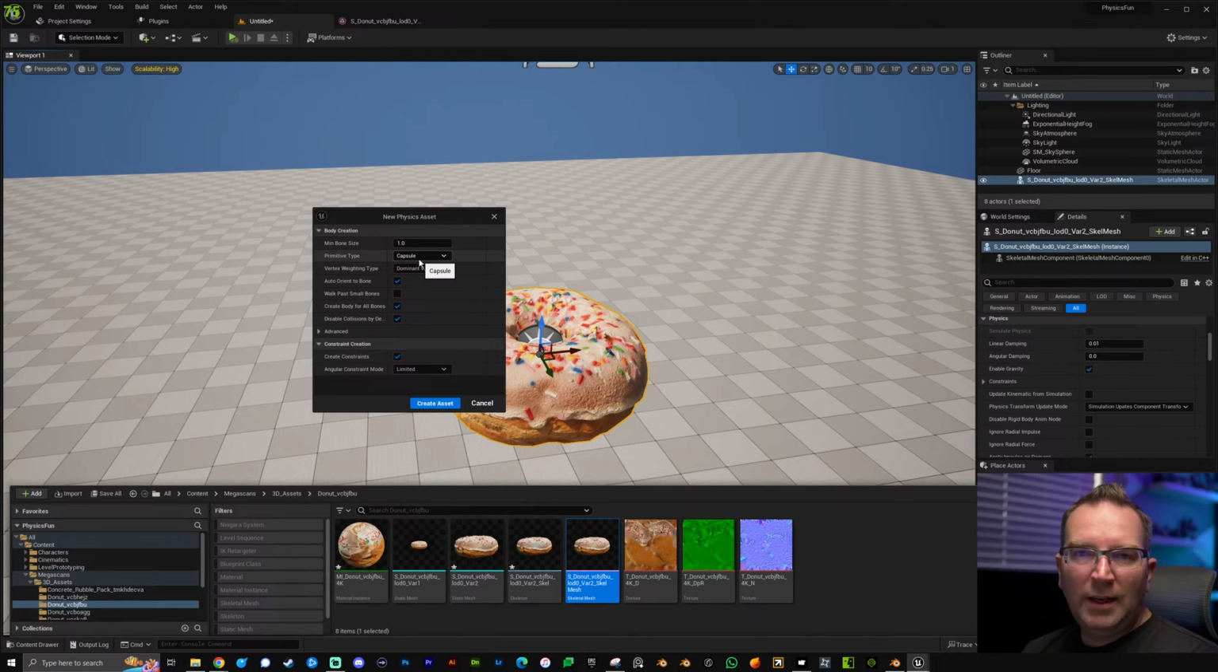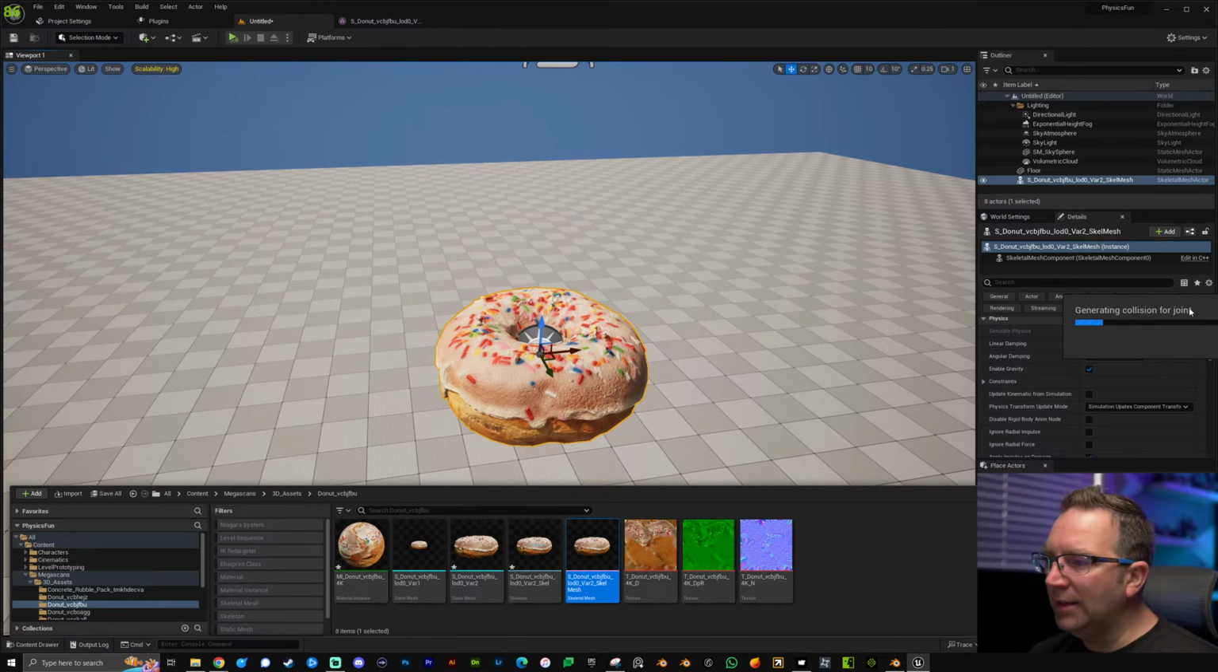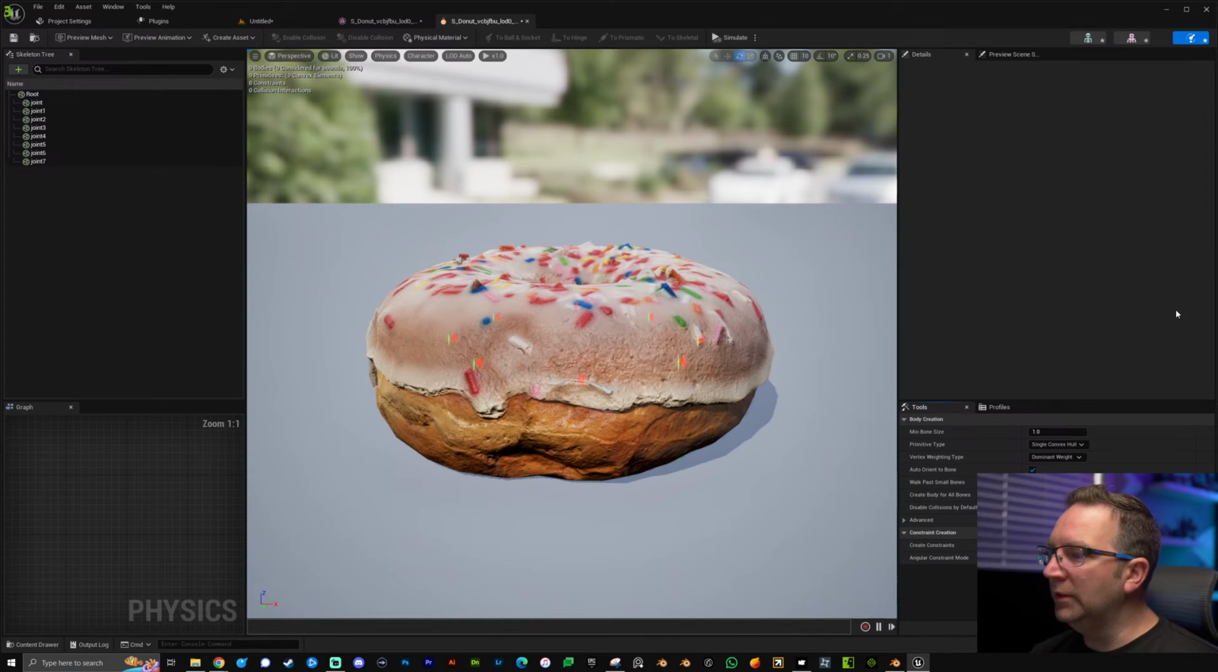You'll notice a lot of times on characters, they use capsules. Now you can do a box, capsule, sphere, and so forth. We're actually going to do single convex hull, because that usually gets us a more detailed collision point. And I think that's about it on here. Yep, and create asset. So that's going to take just a second here. It's kind of off to the side and you can't really see it. So that has created a physics asset.